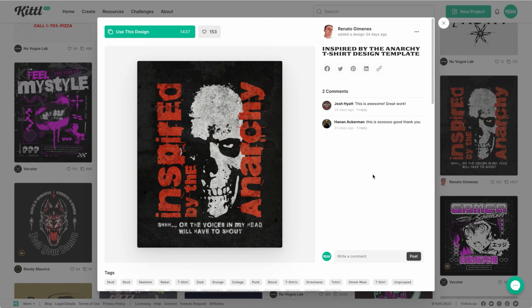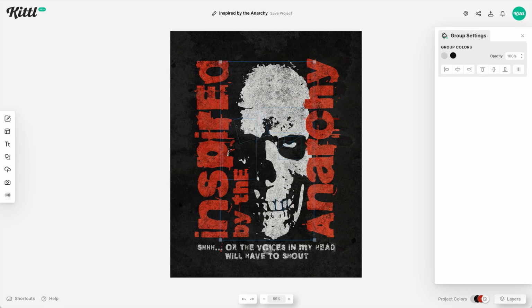And we can scroll through these for a long time, but I like this one with the skull. I like how the type is on the left and right. It might be a little much for what we're about to do, but what we can do is click use this design and then start editing it to be how we want it.